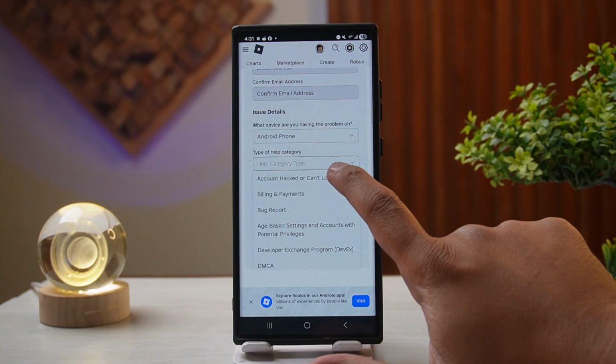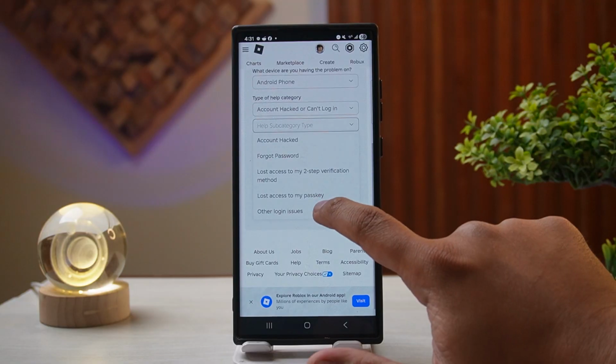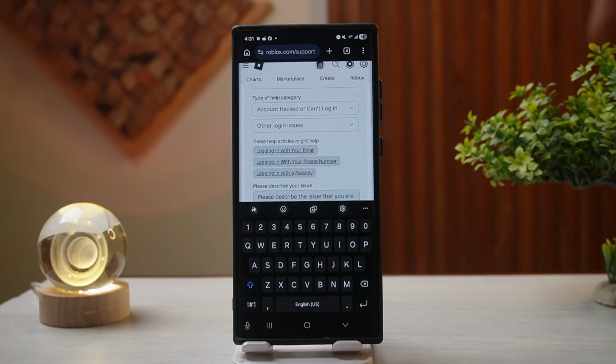Select the type of help, in which you can select account hacked or account login. Select the subcategory type, hit other login issues, and then in here you must describe your issue, hit continue, after which Roblox will ask for ownership verification, and then after submitting your appeal, Roblox will contact you within 24 to 48 hours, which you will have to wait out for.